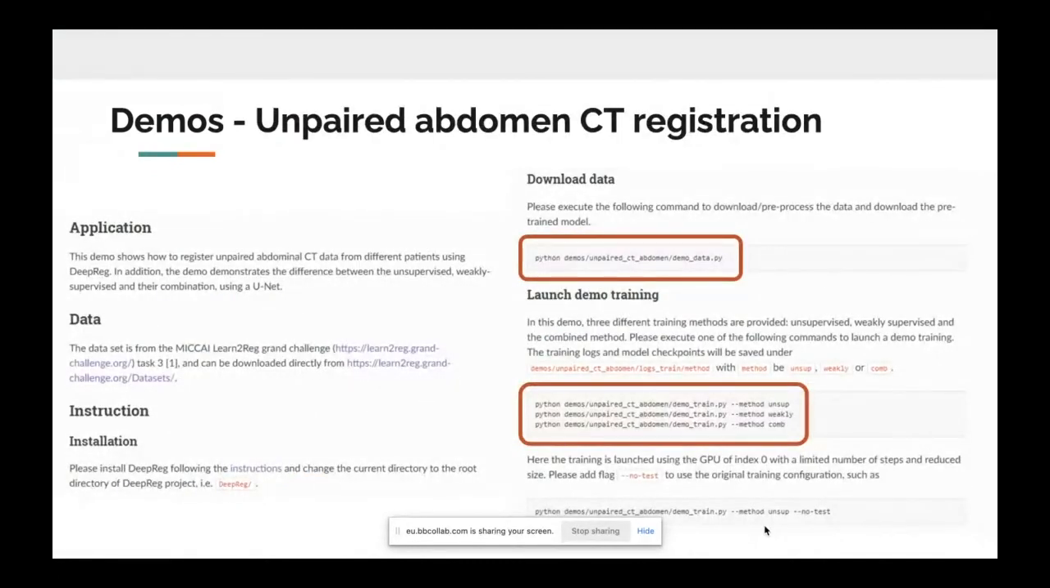Now we'll see how to run one of the demos more in detail. So I have selected the unpaired abdomen CT registration. And if you go to the demo page, you will see a set of instructions. So first, you will have to download the data using demo data. Then you can launch the training using demo train and one of the methods, which can be unsupervised, weakly supervised, or combined. Next slide, please.